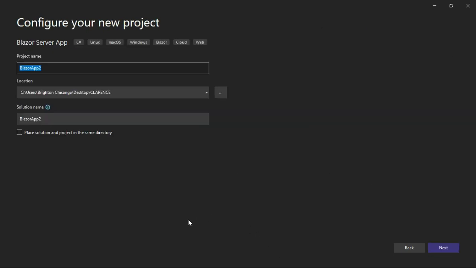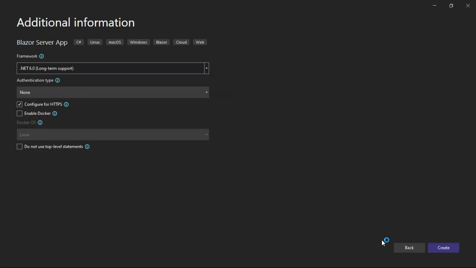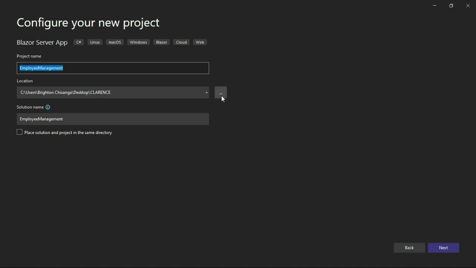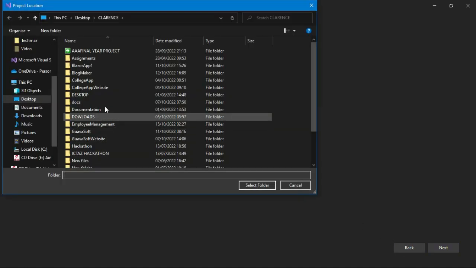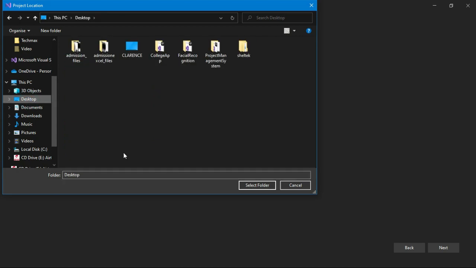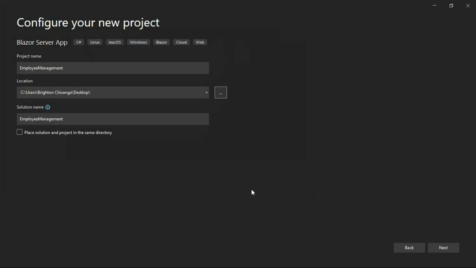Thereafter we're going to give our project a name. We're just going to call this EmployeeManagement, and we're going to create it right on the desktop. So we can say next. Sorry, let me just change the directory. I just want it to save on the desktop directly. All right, like that, and we can say next.